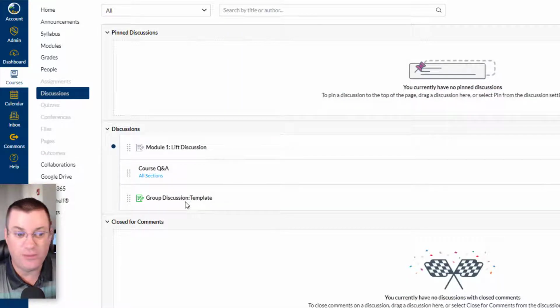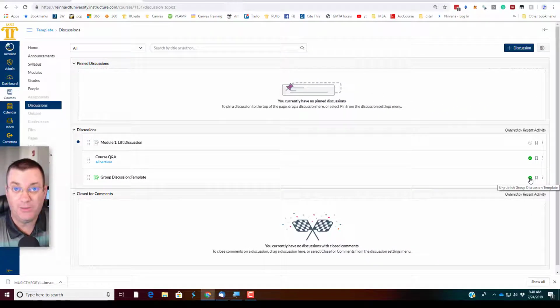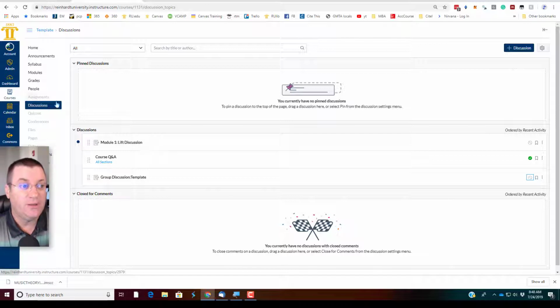But more importantly, when you go into discussions, especially if you're going to be duplicating a lot of modules, you see we have this group discussion template. Right now it's published. We probably don't want it published because that's our template. We're going to use that to make our other discussions. So we'll unpublish that. The course Q&A, you probably want to keep that. That's for general course questions. And then this Module 1 lift discussion is one that you want to keep. You may even want to make it a graded discussion.